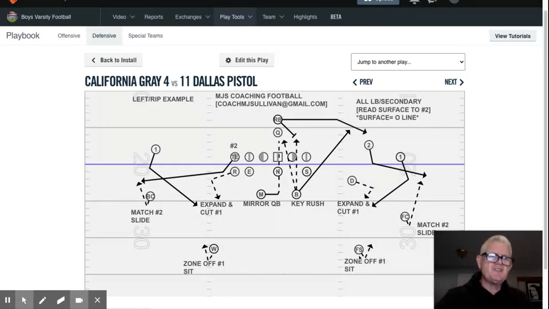He's going to be zit stepping. On that third zit step, by the time he takes an expansion step to number one with two's release, he should see and recognize the slant, and now he's got to sit. And what we would like him to do is to plant and drive down on the slant route. Okay, plant and drive on the slant. Now, before he drives, when he's planting, he's got to look at the quarterback.